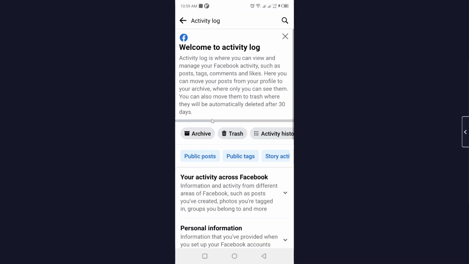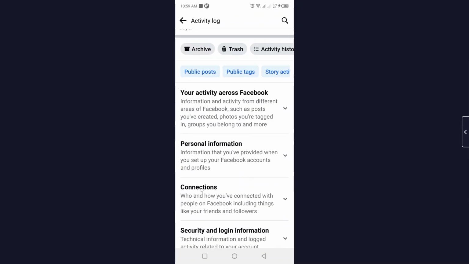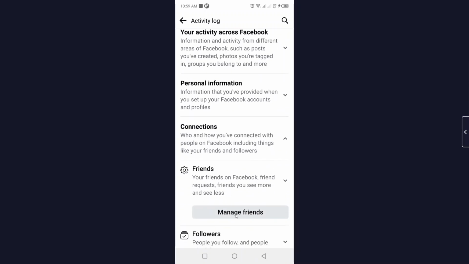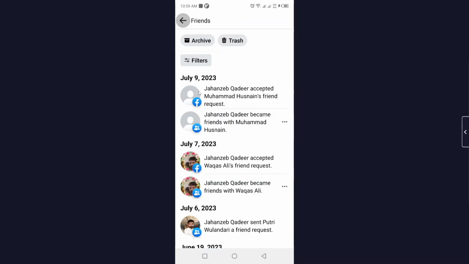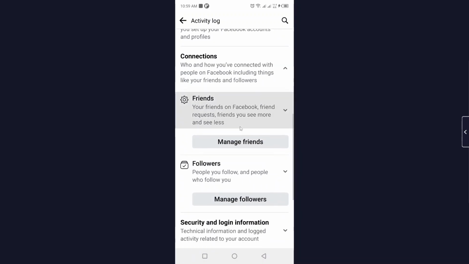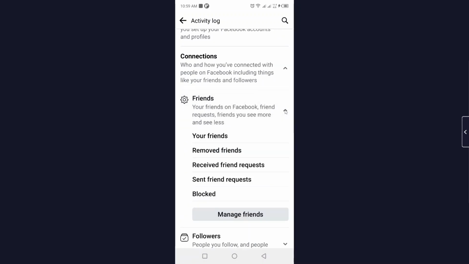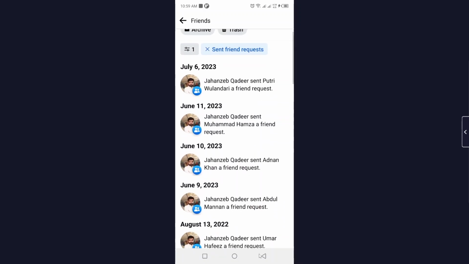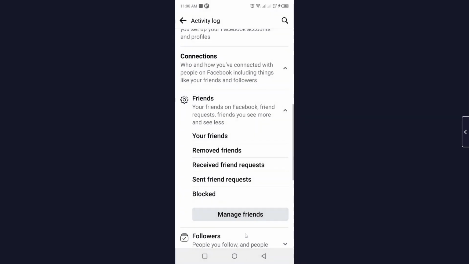Click on that option, scroll down, and in Connections you simply need to click on this arrow, and here you can see Friends. Then you simply need to click on Manage friends. So you simply need to click on this arrow first, and here you can see Sent friend requests. So you can see all the requests that you sent to people. So this is the process by which you can see sent friend requests on the Facebook app.